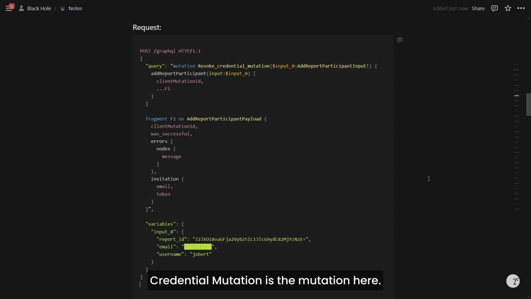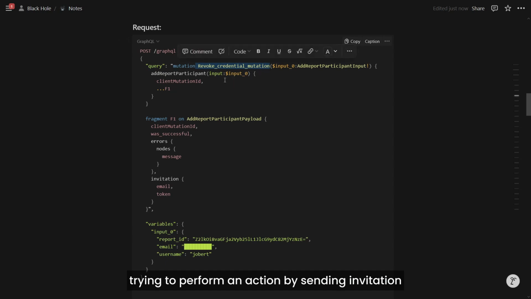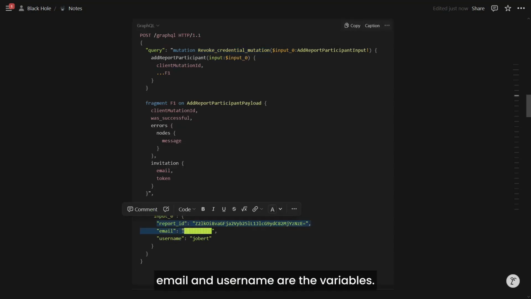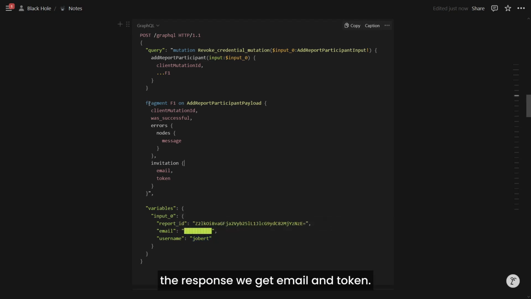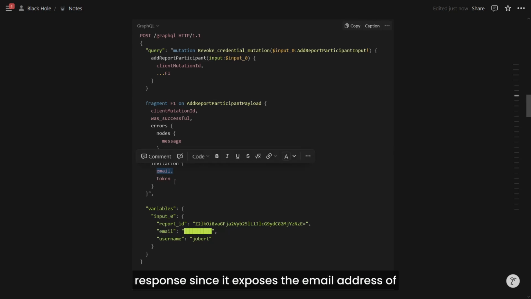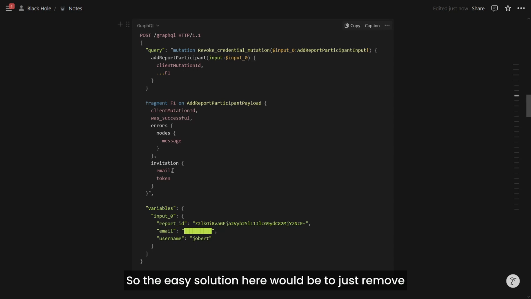Revoke credential mutation is the mutation here, or you can say an action that is trying to perform an action by sending invitation to a particular user based on their username. Here you can see report ID, email, and username are the variables. So these are example values populated here just for the demonstration. And in the response, we get email and token. Now this is the vulnerable field because it shouldn't be returning this email field in the response since it exposes the email address of the user whom the request is sent to. So the easy solution here would be to just remove this. Something simple as this could be an issue.